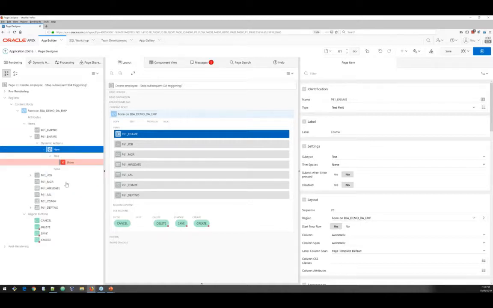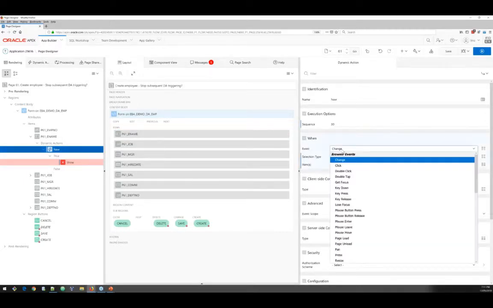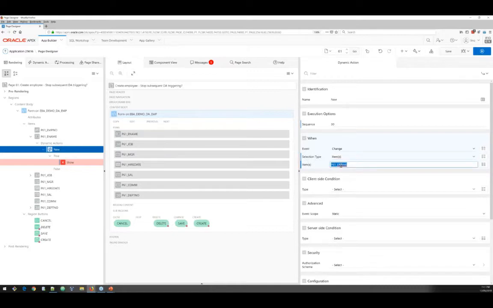We're going to say create dynamic action. Every dynamic action has an event that we have to define. In this case, we're going to do a change on an item, which is already pre-filled because we right-clicked on an item. And then, of course, we have to give it a name, which needs to be useful. So we're going to do a simple demo.